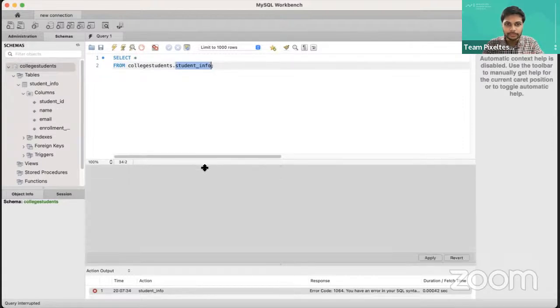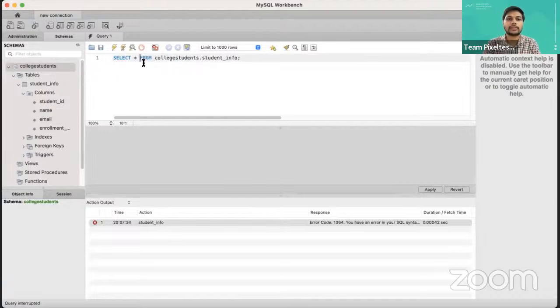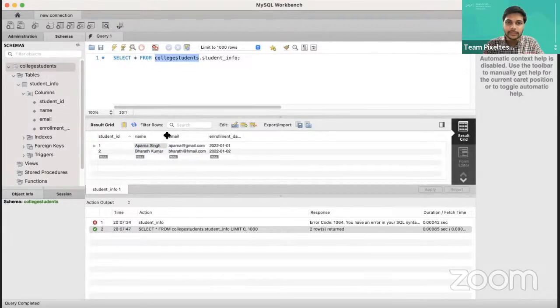Okay, let me just check what it says. Error in syntax. Yeah, so now it ran. You can see that select star from college students dot student_info brought me the two entries that we made yesterday. We entered these four columns: names, which was Aparna Singh, and her email, Bharat Kumar, and his email, along with the enrollment date, right? This is what we have covered till yesterday.